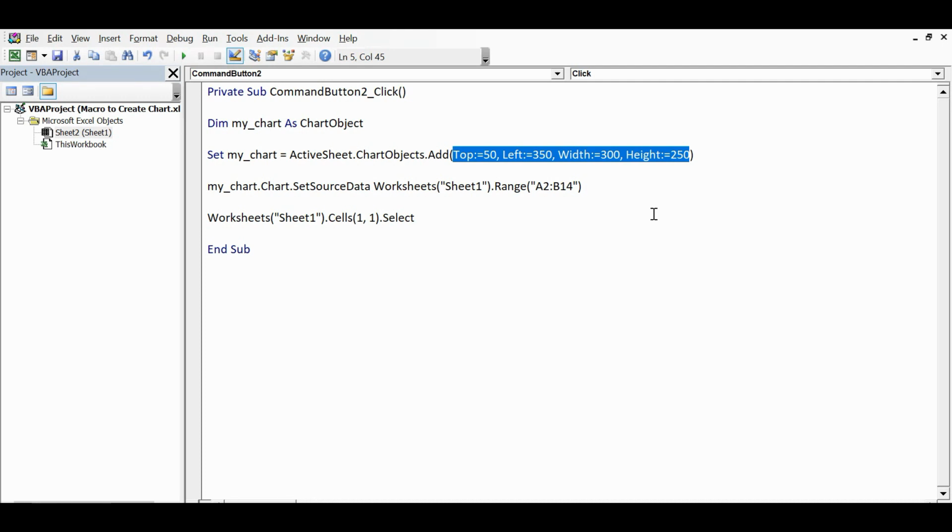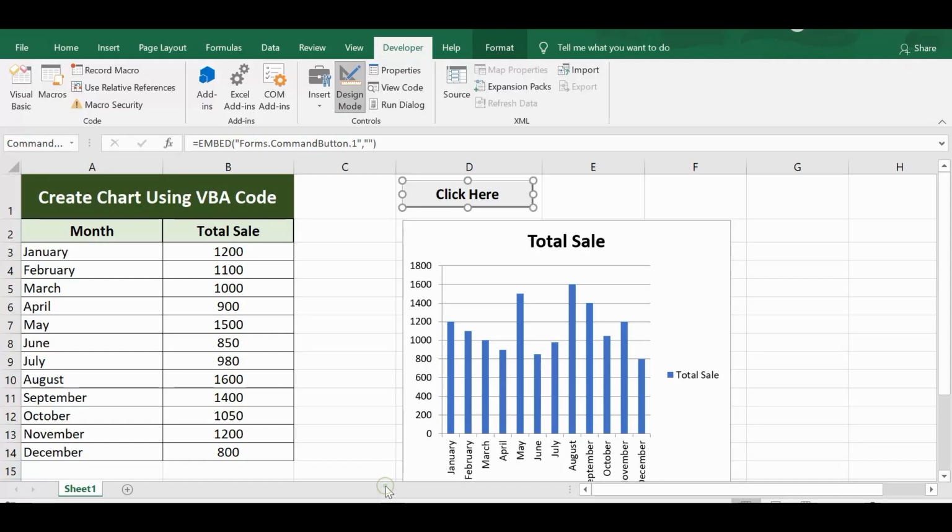Let's say we want to create a bigger chart, then we can increase the width and height. Or if we want to change the position, we can do that by changing top and left. And then we can see that on the sheet, data is from A2 to B14.